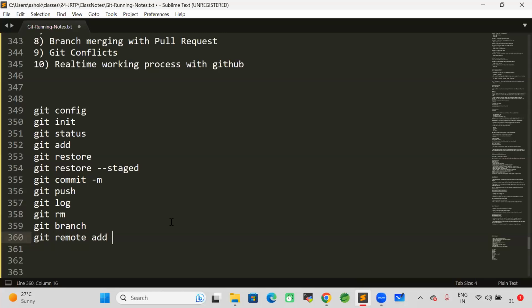Git remote add command is available. It is used to configure remote repository details to our working tree. When we are doing push operation, our push should go to which remote repository. In GitHub, multiple remote repositories are available. Our push operation should go to which remote repository, that we are configuring by using git remote add.